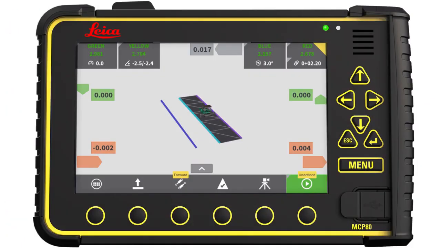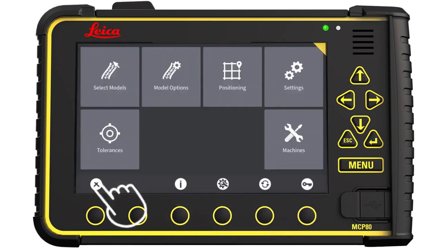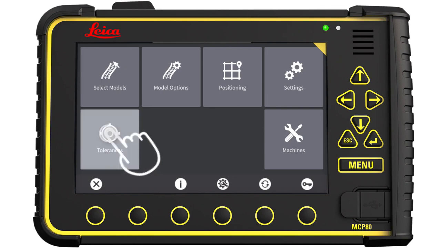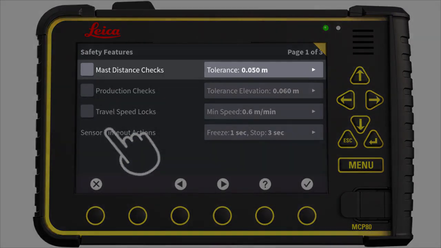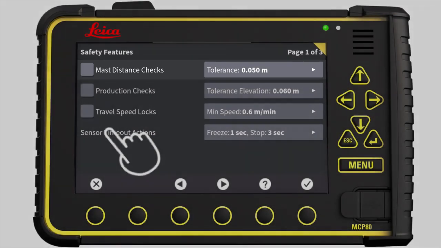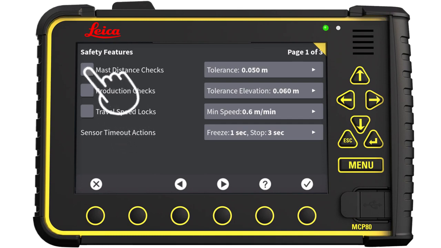Let's start with the settings. Start in the Run screen. Press Main menu. Press Tolerances. Mast distance checks will calculate the distance between the two prisms and compare this with the calibrated distance. Check the box to enable that feature.